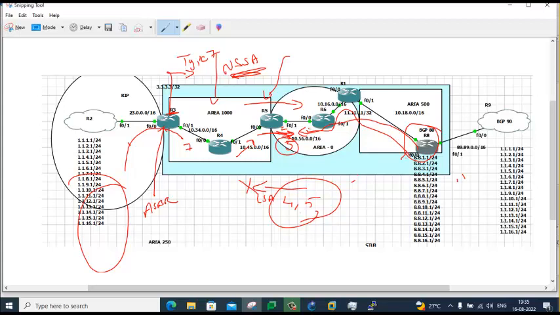Let us now do and see this first. Then we will get into the other one, totally not so stubby area. Before I deploy this, do you have any question on not so stubby area? Anyone has got any question? No, sir.